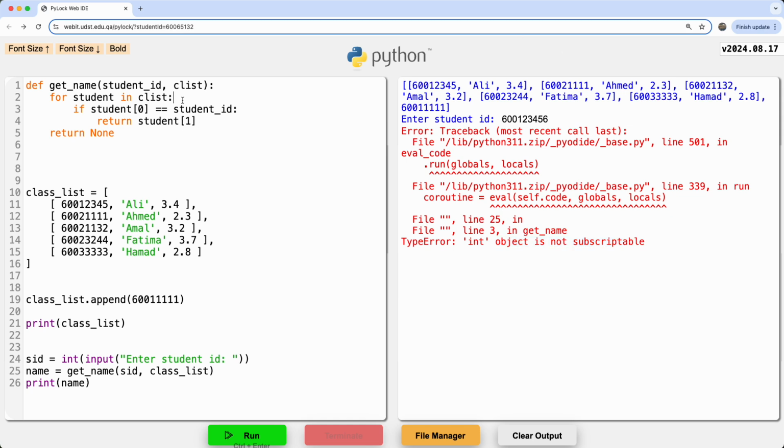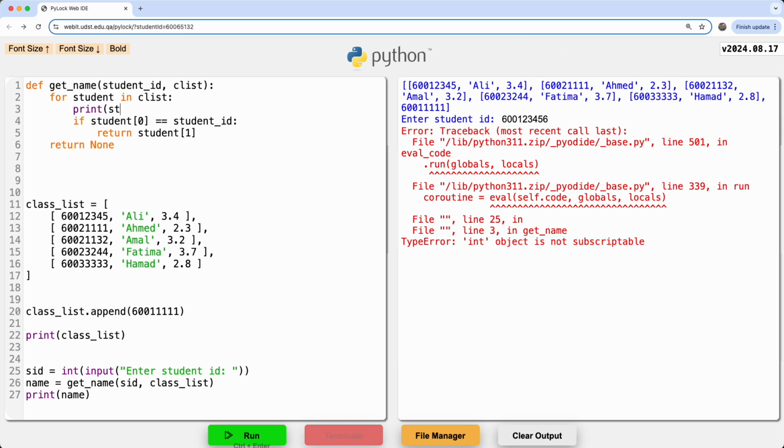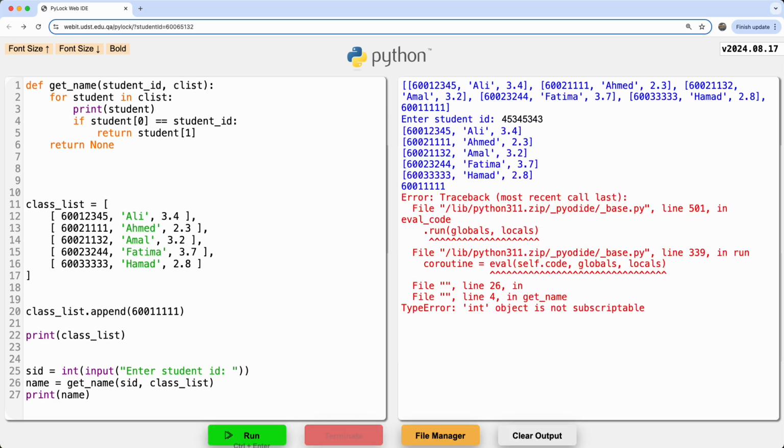Remember what I had earlier? I was just printing everything. Print student. Don't be ashamed, it's just temporary. But take a look at this. If you type in this thing, the first student we found in the list was Ali, then Ahmed, then Amal, then Fatma, then Hamid. But the next one, instead of being a list, was just a single integer. And remember what I asked for: if the student at position 0 is equal to the student we're searching for. But if you take an integer and try to subscript 0, that makes a whole lot of sense about why it's not subscriptable.